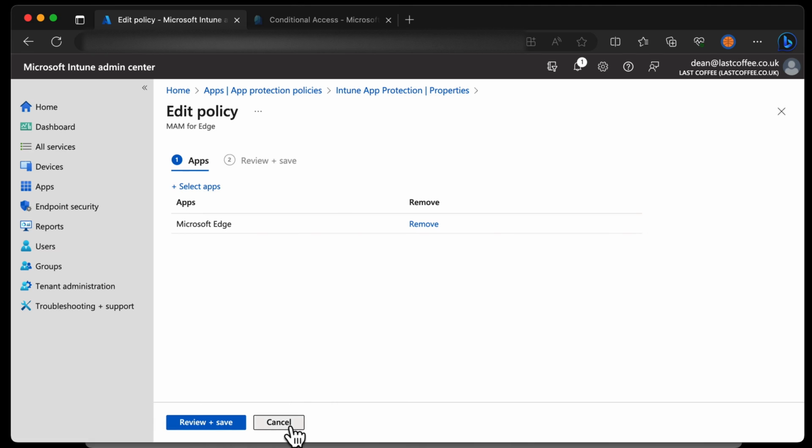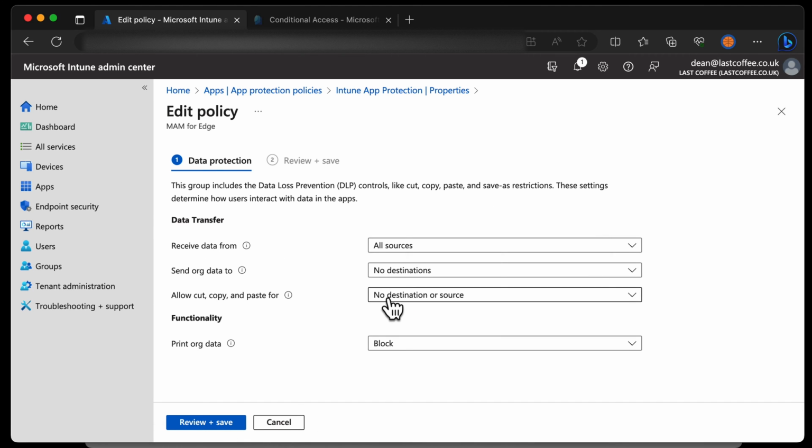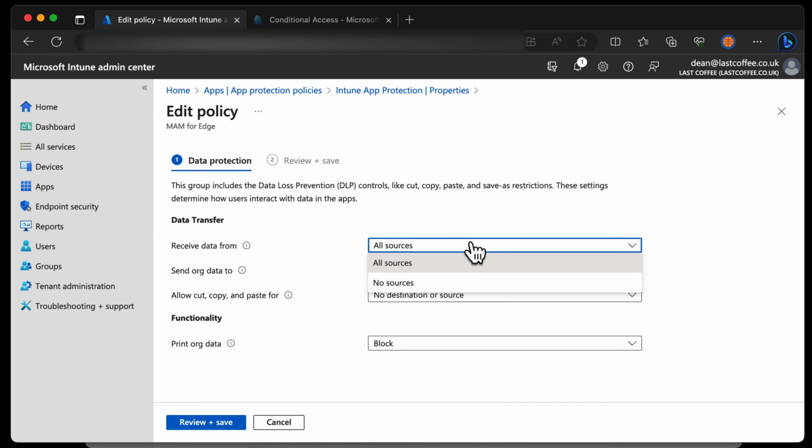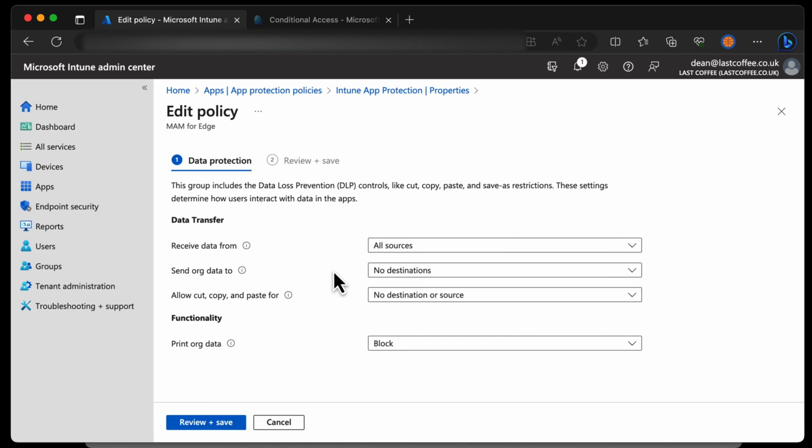I'll choose Cancel, go back into Data Protection, and you can see we can specify whether we restrict the cutting and receiving of data to and from the application. So in this case, the DLP settings I've set will allow us to receive data from all sources as opposed to no sources, and we can send org data to no destinations as opposed to all destinations. That means that essentially I can send data into Edge, but not out of Edge. And that means things like documents and pictures and all that kind of stuff saving to the desktop, for example. If I wanted to save a picture from Edge, then I wouldn't be able to do that under the current settings. Same applies to allowing cut, copy and paste. It's set to no destination or source. I can't copy into or out of Microsoft Edge. Okay, I'll cancel that, go back out.